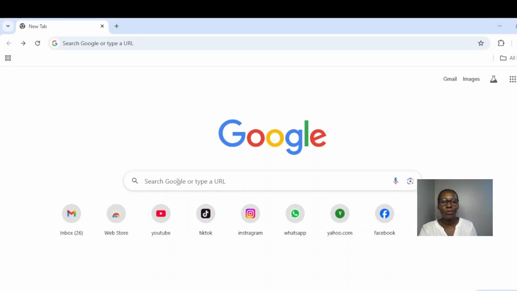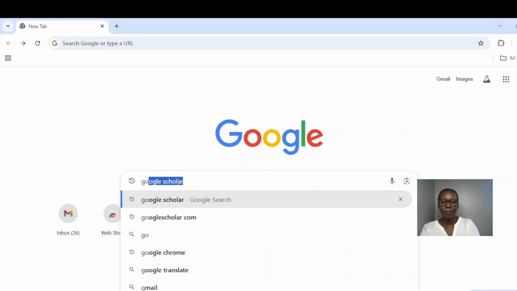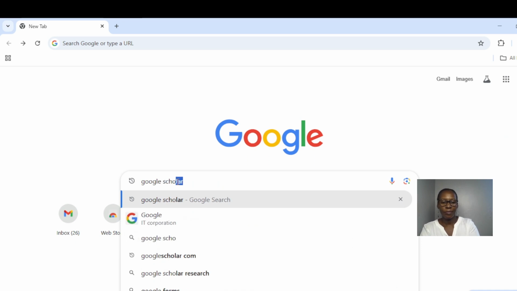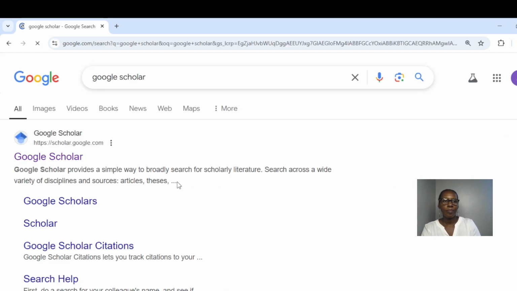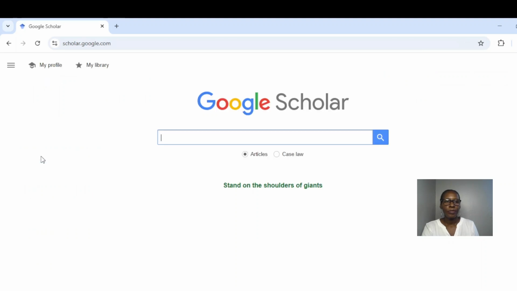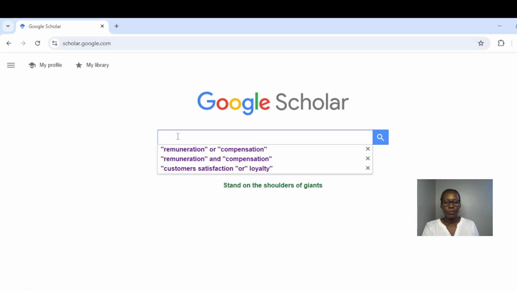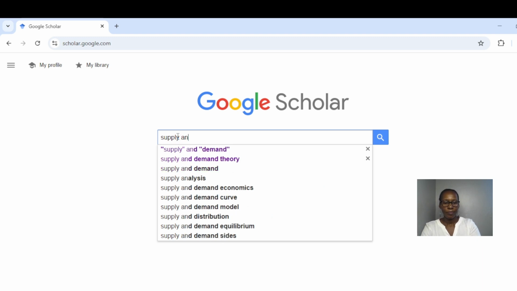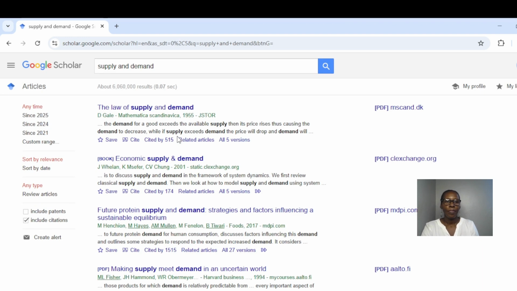Simply type Google Scholar in your web browser. Click on the first option. You can also find it by typing in scholar.google.com. So let's put in our topic. It will give me articles that are related to my search topic.